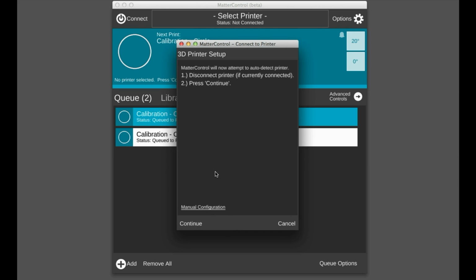Okay. So what we want to do is make sure that our printer is on and that we have the connection cable ready to go. We'll keep it unplugged for now, and go ahead and press continue. Okay, now we've got to make sure the printer's on and then we just go ahead and plug it in. All right, I'm all plugged in. And then the computer will detect your printer automatically and go ahead and hit connect.